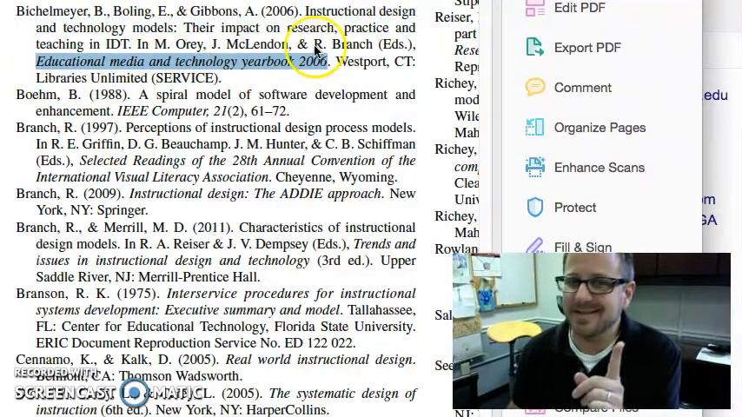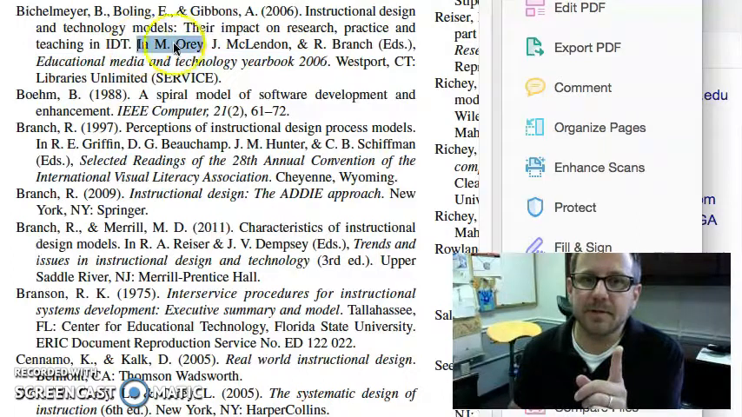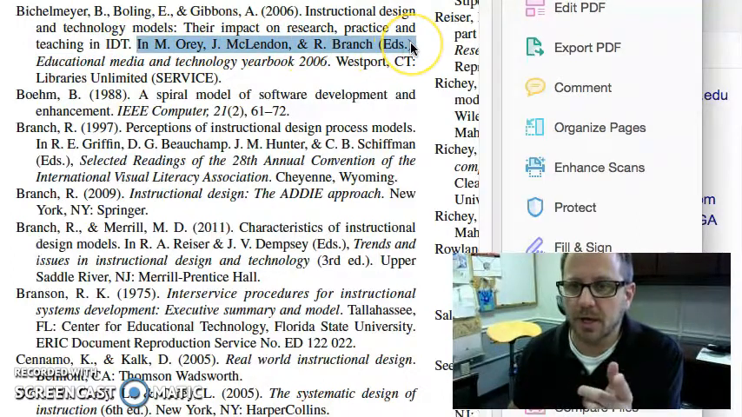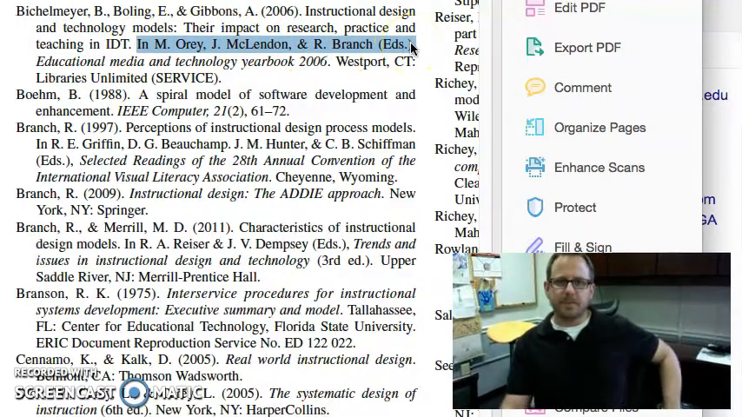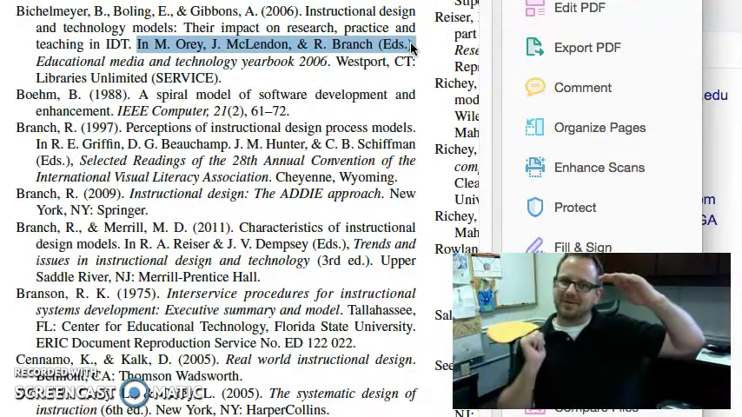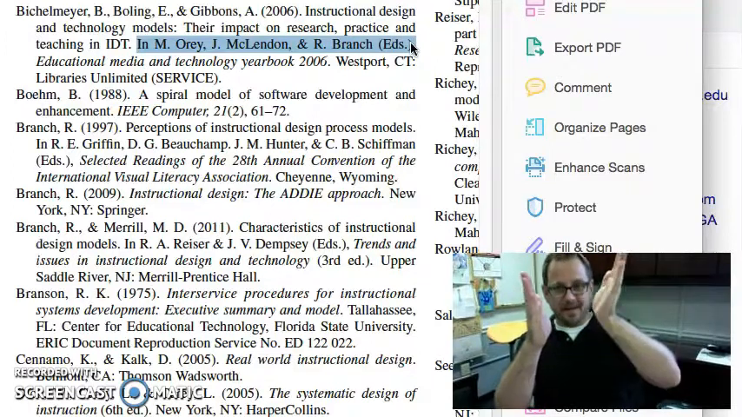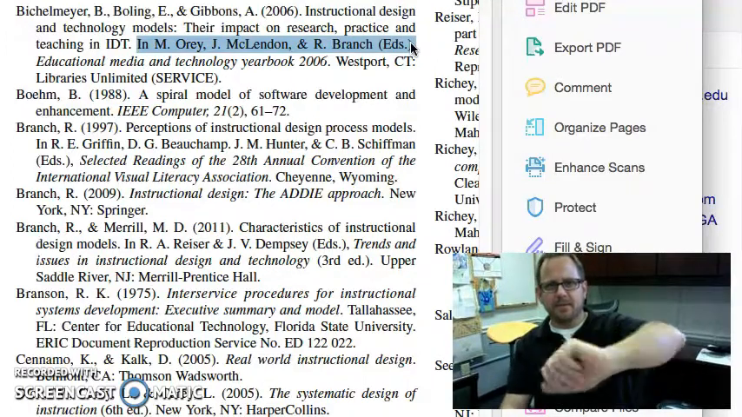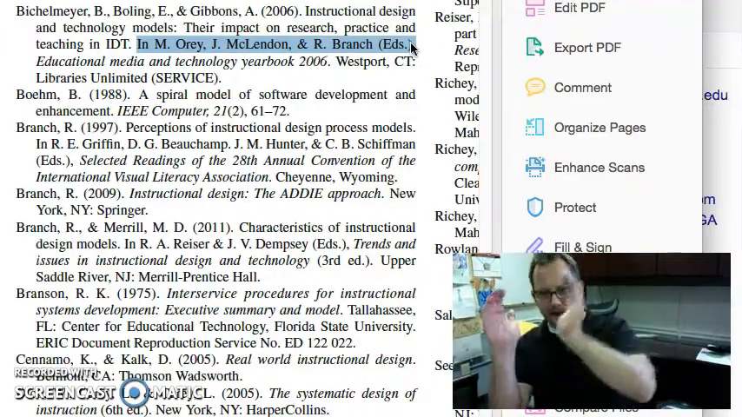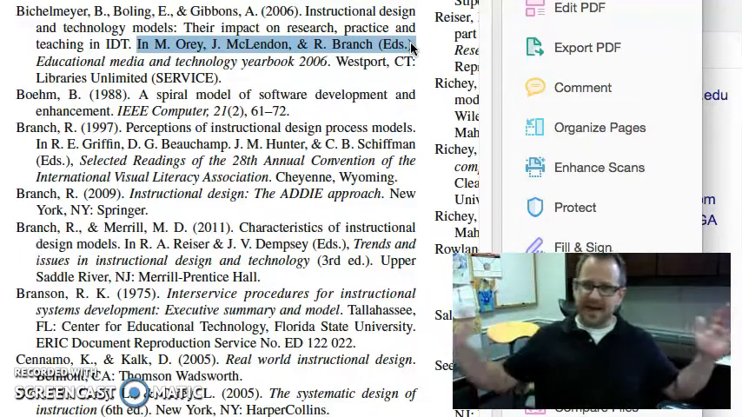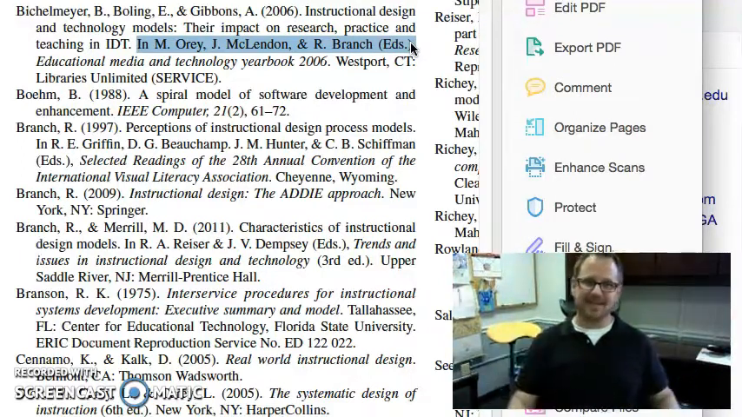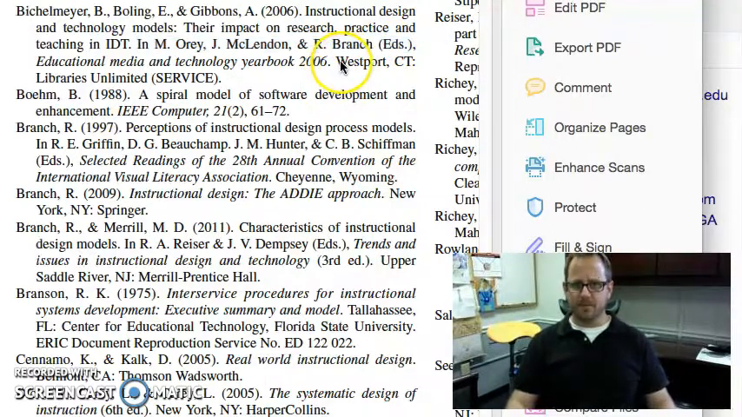What changes is this. You actually have to reference who the editors were of the edited volume. Right? So it starts off like a journal article, and then you say it's in this. It's in M. Ori, J. McClendon, and R. Branch, editors. The title of the edited work in italics, that's good. And then where it was published, Westport, Connecticut, and who published it.